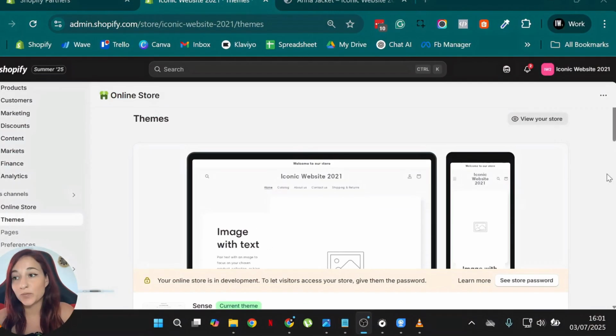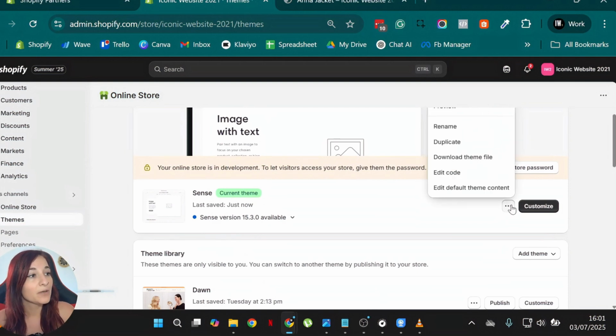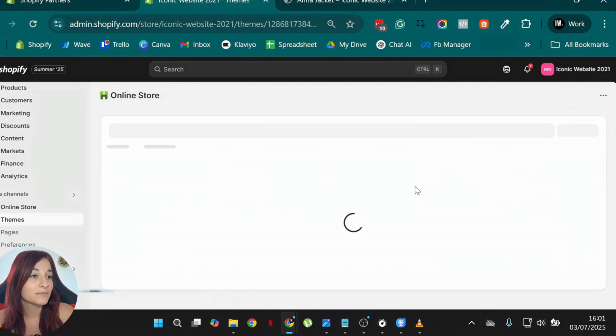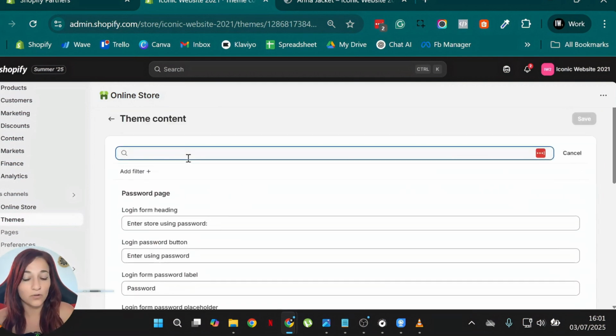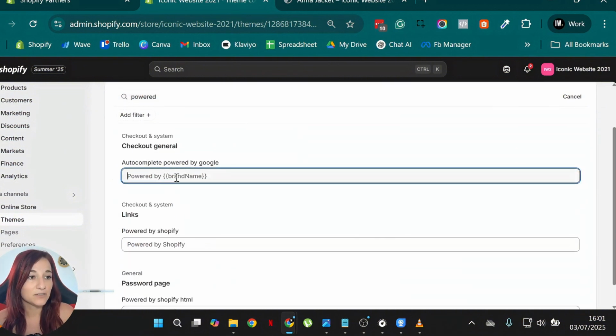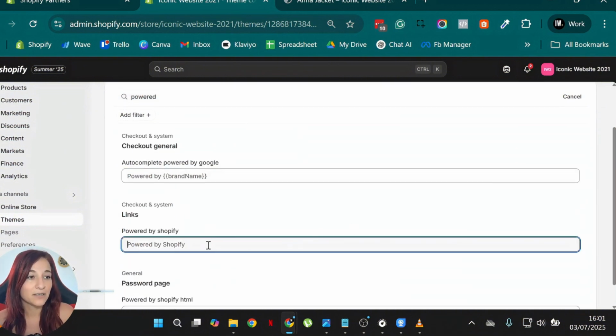So if you go to your Shopify store, we want to go to the theme, default theme content. Once here, we want to look for Powered by Shopify. And this is written here. And in here we want to remove it.